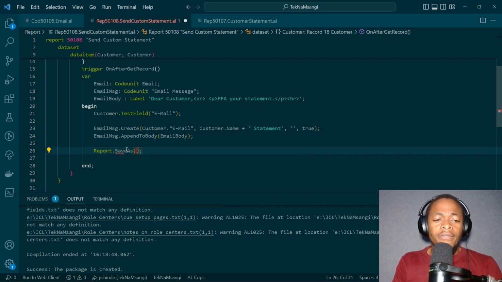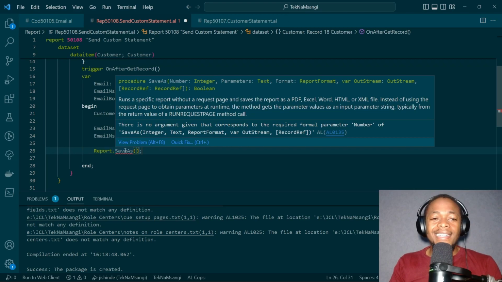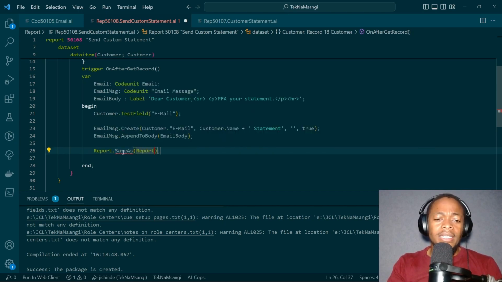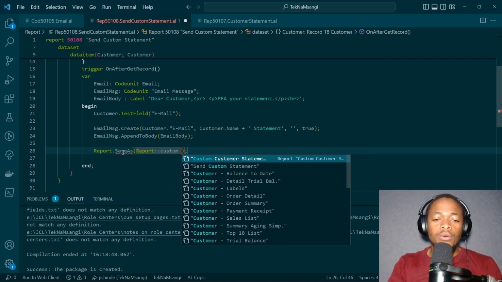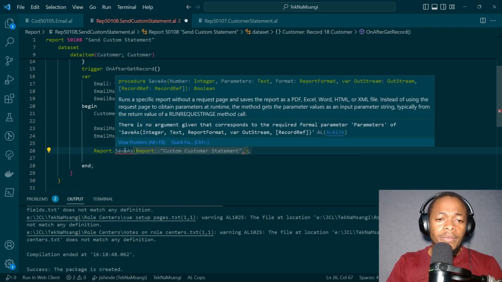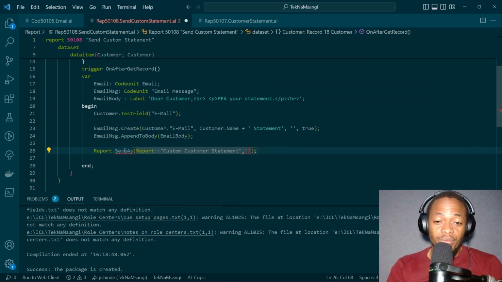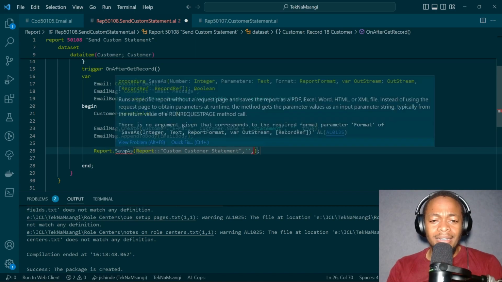But for us to be cloud ready, we'll use Report.SaveAs, and these are the different parameters that we have. The first one is the report number, which will be the custom statement. The second parameter is the parameters, which are arguments for the report filters. For me, I'll just put blank because I'd like to pass mine as an in-stream.